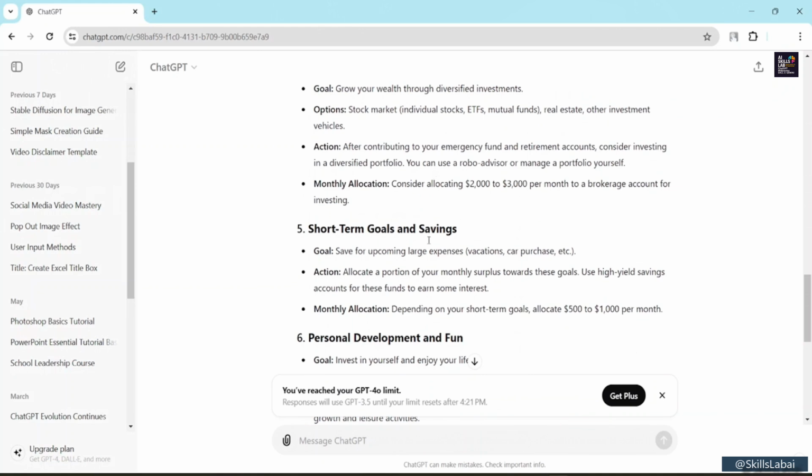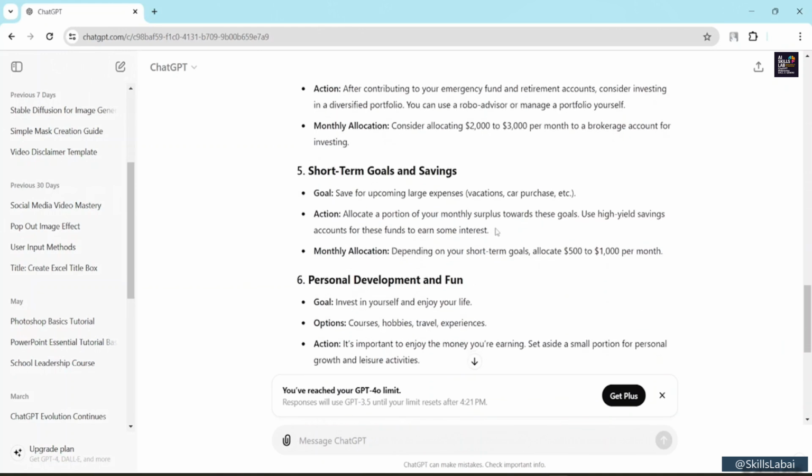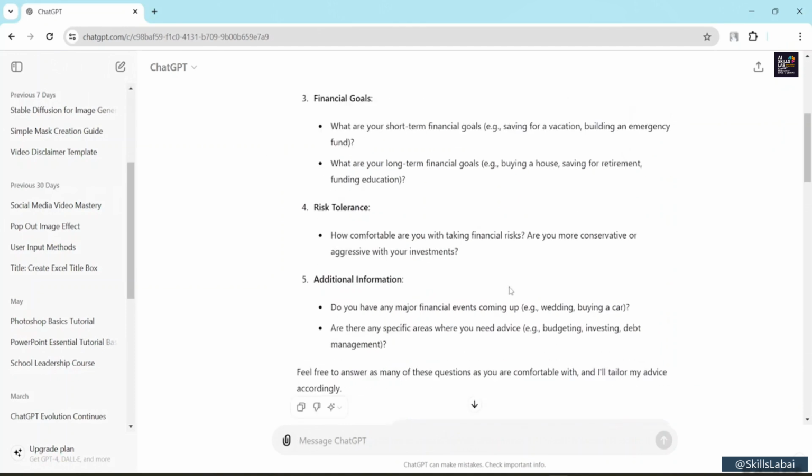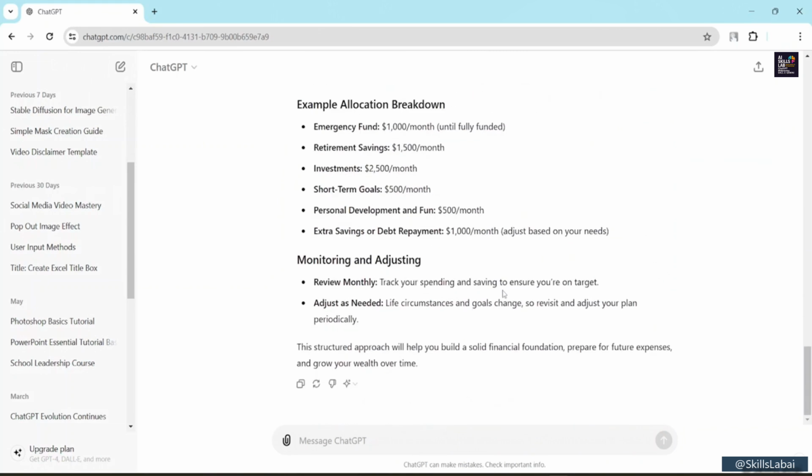So you can check out all these goals, what the action is going to be, and what the monthly allocation is going to be. Regarding your situation, you can just come here and work this out, and you can work with these particular options.